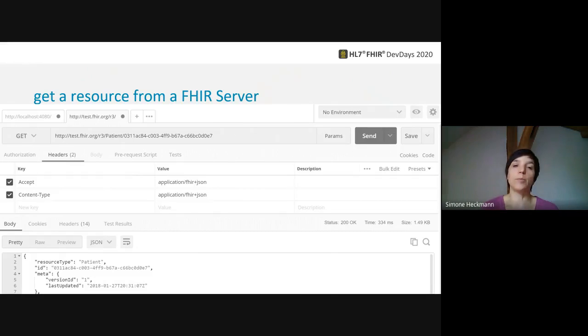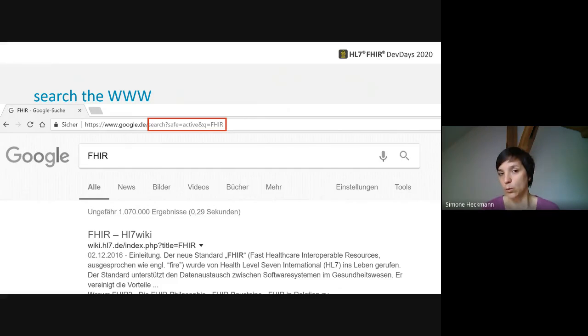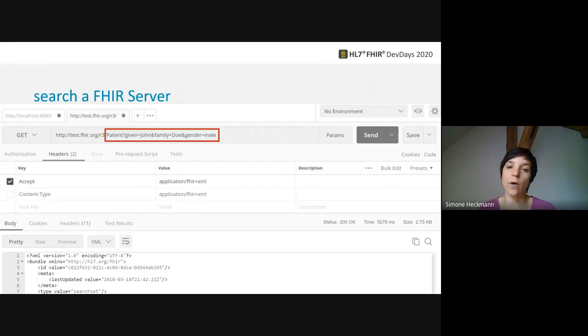Quite often it happens that when we're browsing the web we do not know the URL of the page we want to look at, so we're using search engines. And what's basically happening when you type something into Google is that your query is going to be encoded in the URL and sent to the server, and the server will respond with a list of resources that match your search criteria. And the same thing is true when you search for something on a FHIR server. You will be able to encode your query into the URL, send it to the server, and the server will respond with a list of resources that match your criteria.